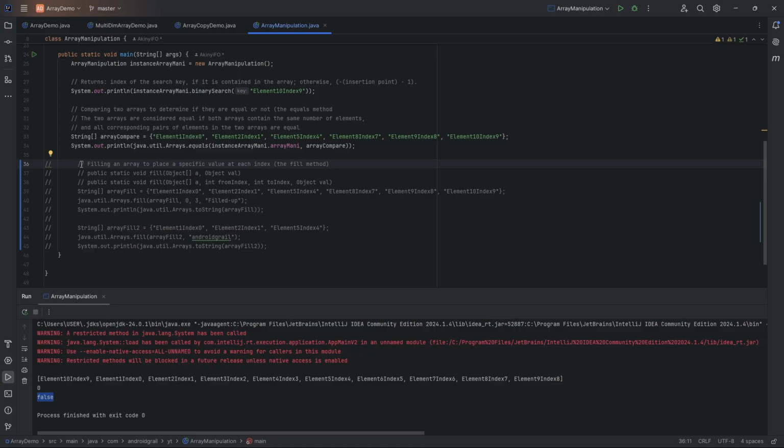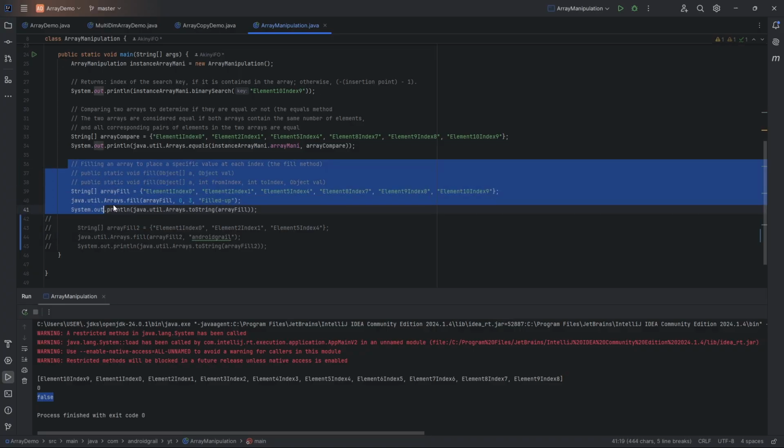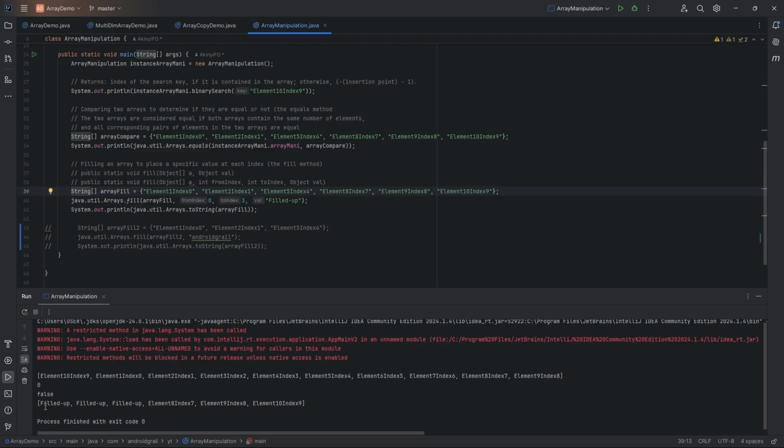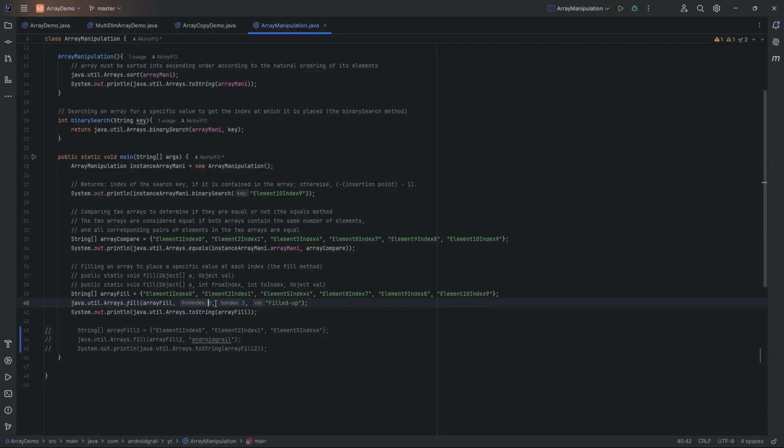Then moving on to the third part. If you want to fill an array with a specified element value, then we will work with the fill method. Although I'll walk us through the source, in this case we are filling the array from index 0 to index 3. There we go. Filled up, filled up, filled up. From index 0 to index 3 exclusive.